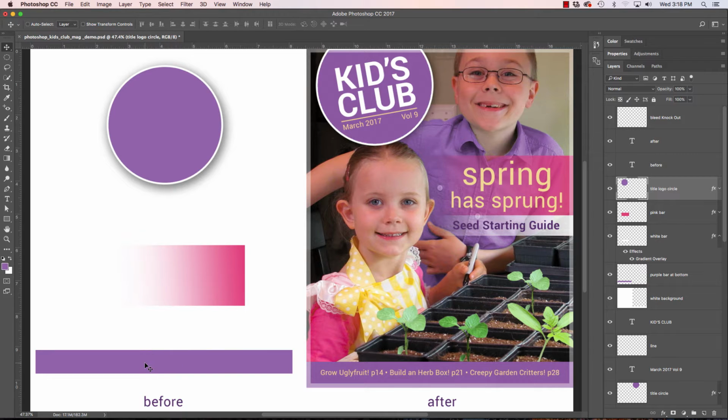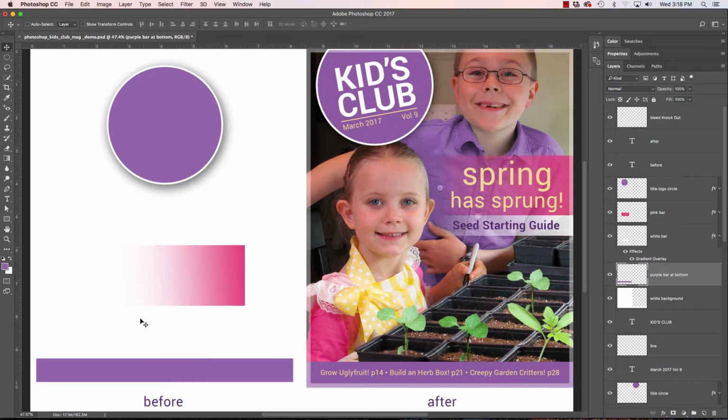So we have a rectangle here. I'm going to go over here and find the rectangle layer and select that so that I know that I'm on that layer. Then I'm simply going to type T or go over to my type tool. The basic one here is the horizontal type tool. That's the one you'll use most often.